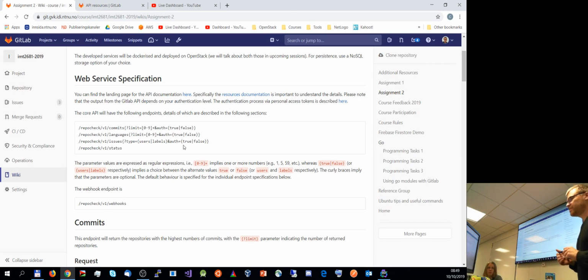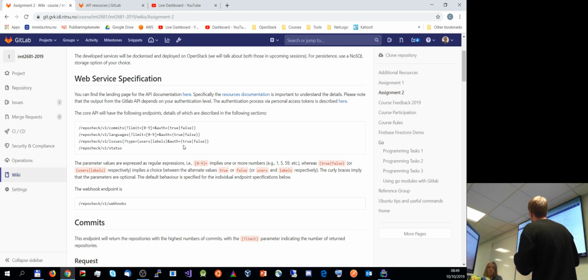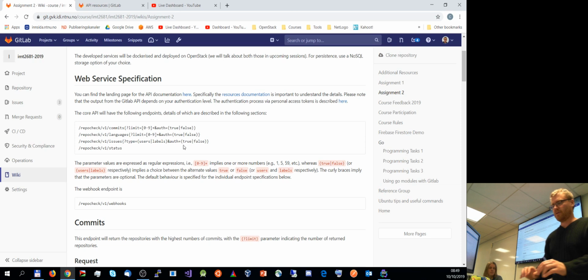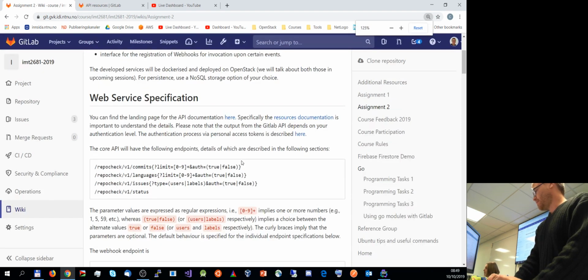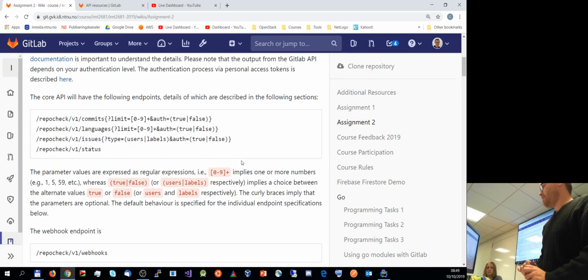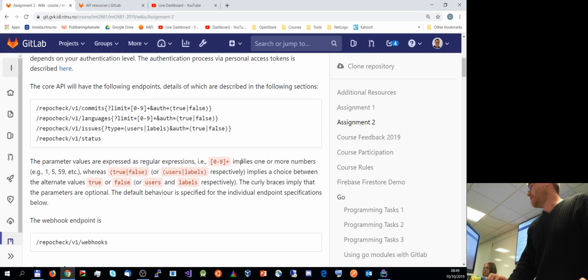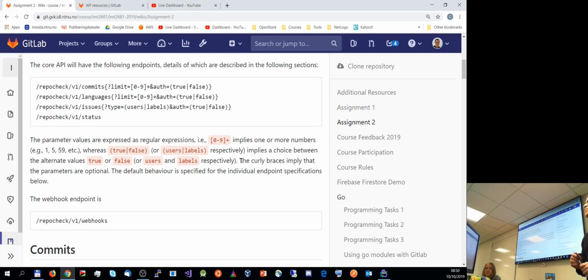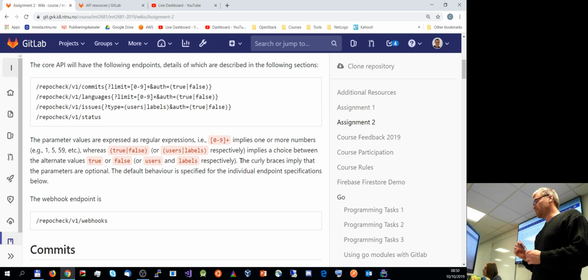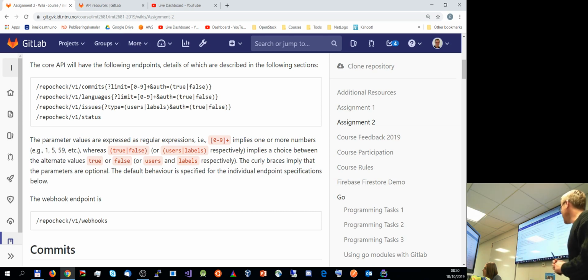And what we want you to do is basically have a service that provides different endpoints. They are named here. So one is called commits, the other one is called languages, issues, and status. The idea is that depending on the endpoint, your service will identify the users with the largest number of commits, the most frequently used programming languages, the users that posted the most issues, or respectively the labels that are associated with most issues, and a status kind of endpoint. So nothing fundamentally different from what you know already. Just with the variation that you actually work against the GitLab API, which is hopefully fairly stable.